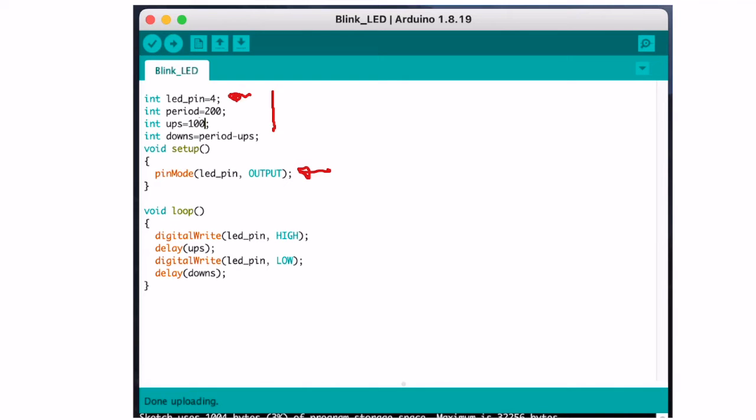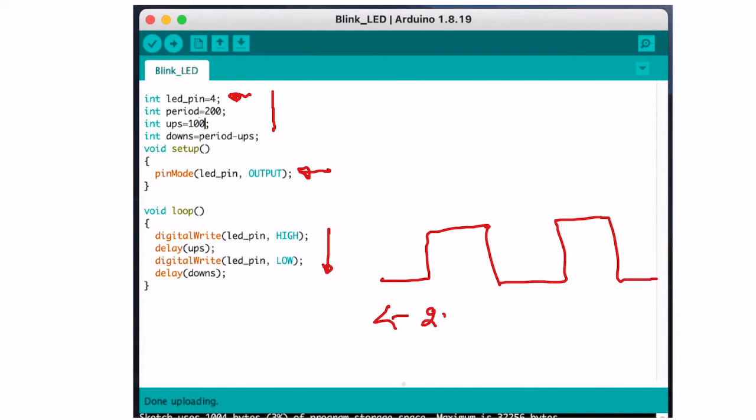Once we have this, the loop sends a high signal to pin number 4 and then waits ups number of milliseconds, which is 100 in this case, and then it sends a low signal, and then it waits downs number of milliseconds. This continuously produces a square pulse with a period of 200 milliseconds, low for 100 milliseconds and high for 100 milliseconds. So in total you have a duty cycle of 50%.